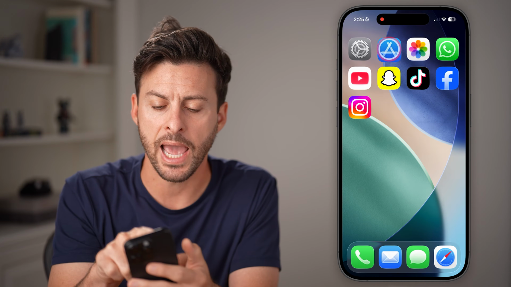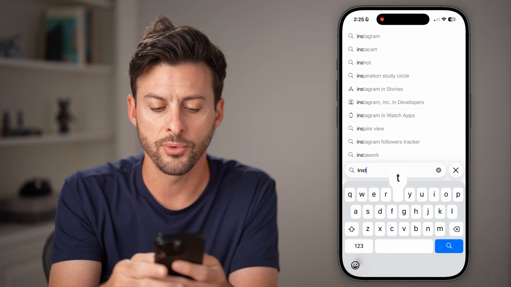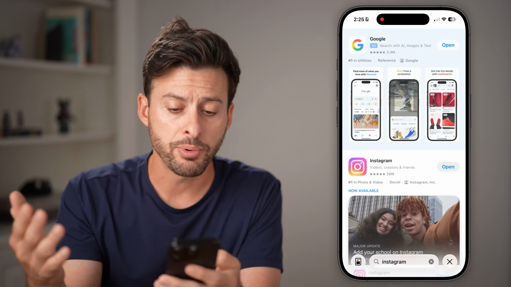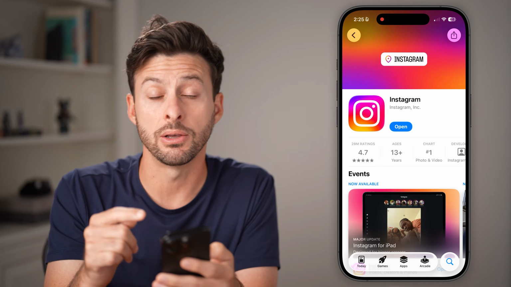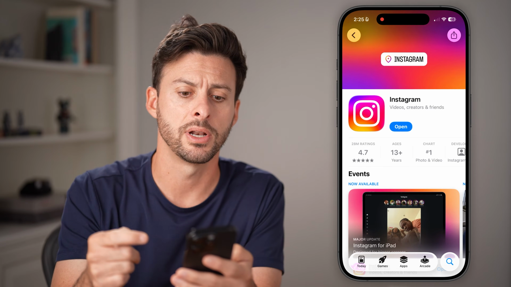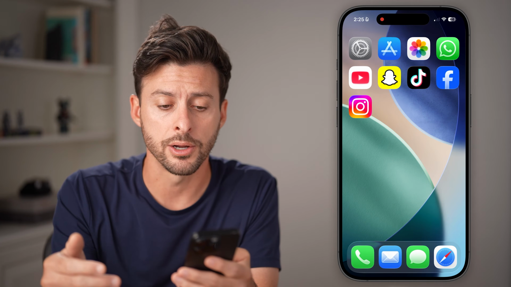Now, you'll be able to see the Instagram app here. If I open up the App Store on my iPhone and head into search and I search for Instagram, of course, you probably already knew this, but if I open up Instagram here, it doesn't allow me to download and install a new version of it. It only says open the existing version that's already on there.